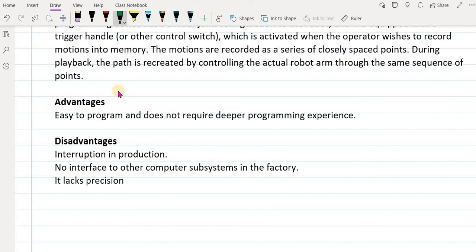Of course, it has disadvantages also. The disadvantage is interruption in the production, because it's an online procedure again. So you have to stop the production during programming. No interface to other computer subsystems in the factory.